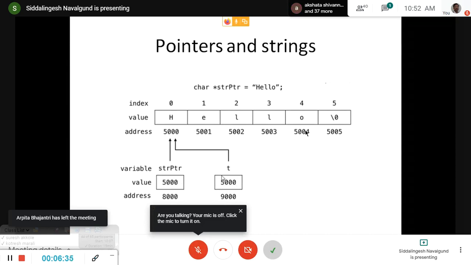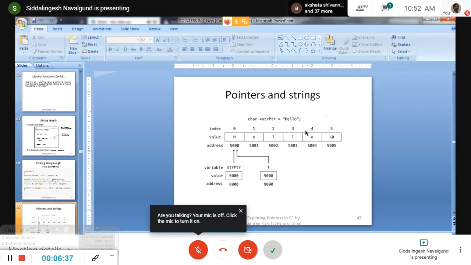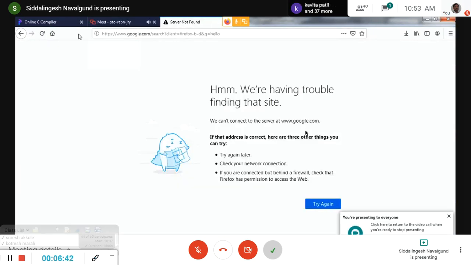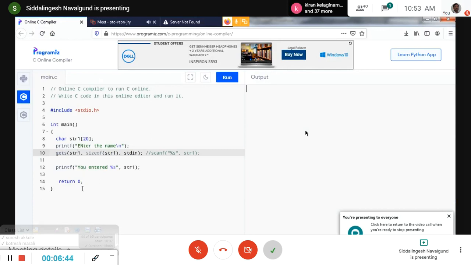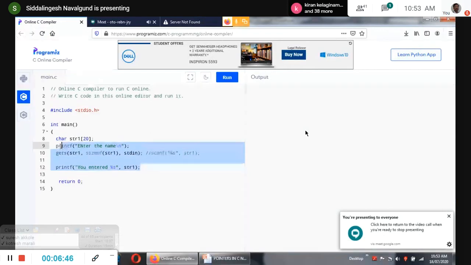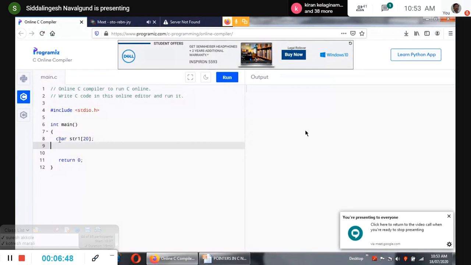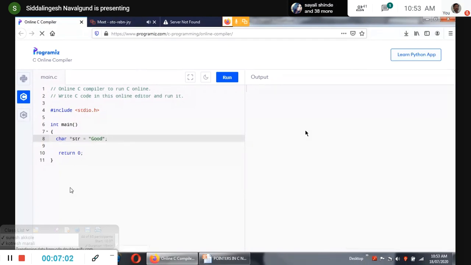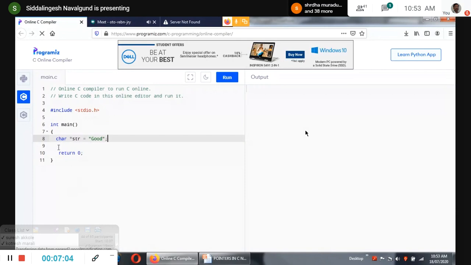So very quickly, let's go through a simple example and then understand how we can actually get to know about this. Okay, so I'm just going to go back to my online compiler. Let us try to do some kind of simple manipulation. I'm going to say char star str is equal to, let's say, "good". This is the string we want to have. And then I just want to display it on the screen.